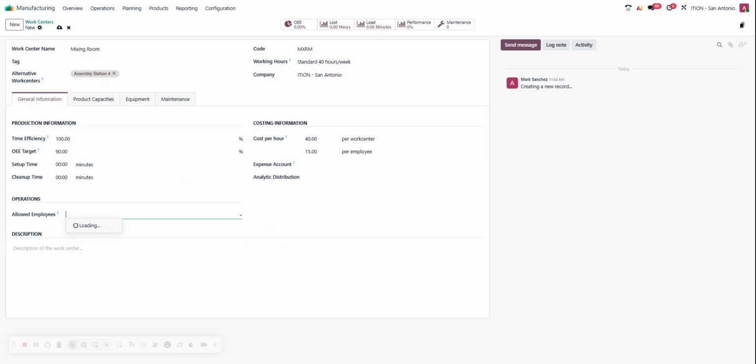In here in operations, you will see that we have allowed employees. In here we can add the employees that can work inside this work center, right? So in this case, we're going to add Mark Sanchez and shop floor users, okay?